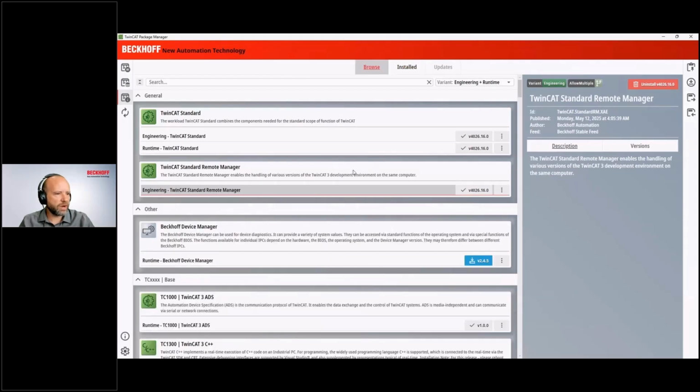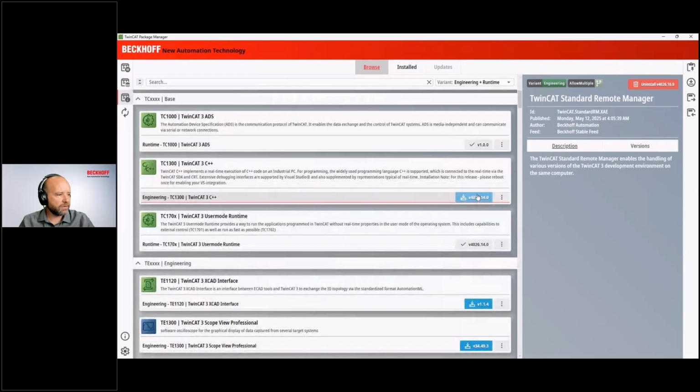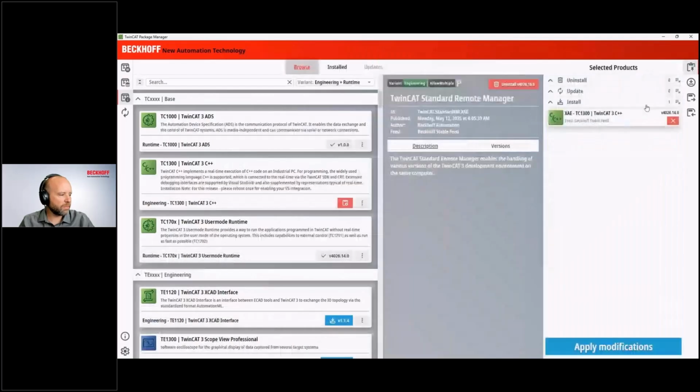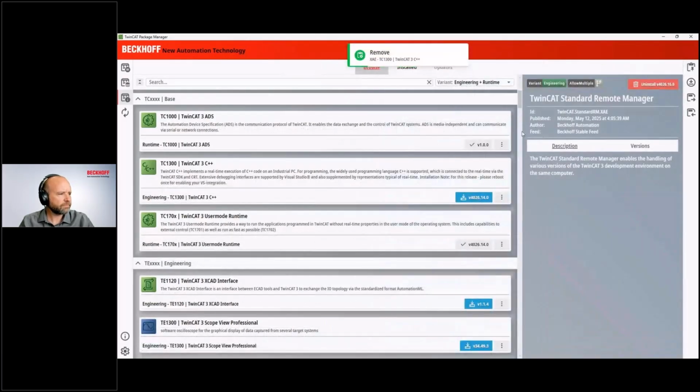So let's start off with Browse. Browse shows me all of the things that are on the stable feed, because I have that selected, that I can install. Items like this are checked because I have them already installed. Others like this blue, I could click on this blue to queue it up to install. But this is for dedicated Beckhoff hardware, and I'm running on my laptop right now. But here I could, for instance, queue up C++ to install, and it would go here, queued up, ready to be installed. I'm not going to actually install that at the moment, but that's where you do it.